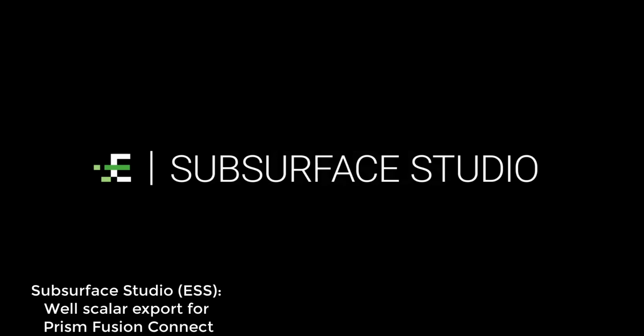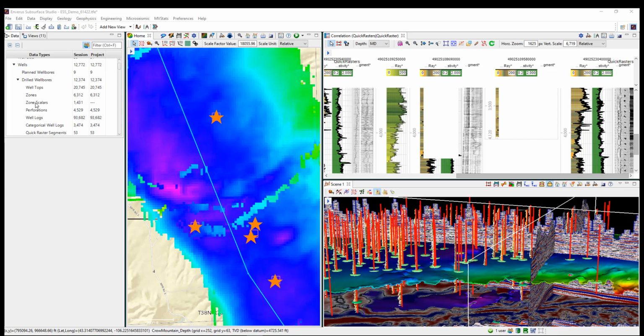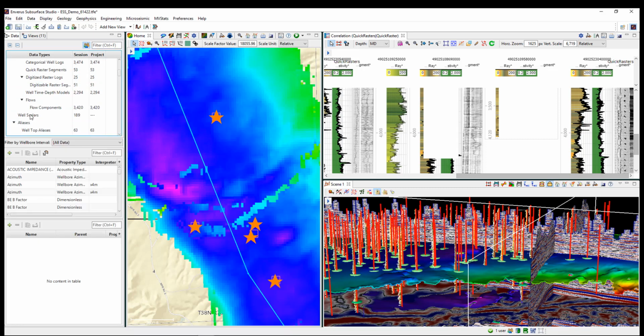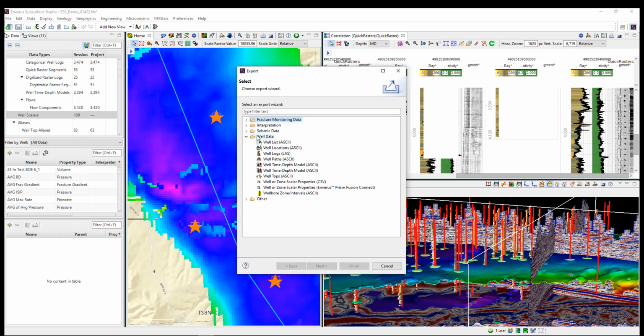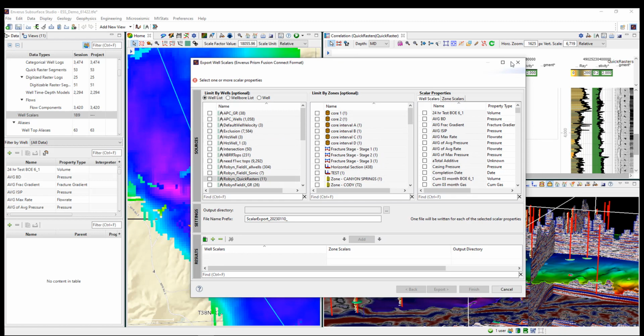Today, I want to introduce some exciting new functionality here at Enverus, Fusion Connect. Users with PRISM Fusion Connect can pull in proprietary data to add to their company's PRISM dashboards, breaking down the barriers between teams. Plus, we have an easy way to pull proprietary data from ESS, your GG&E sandbox.